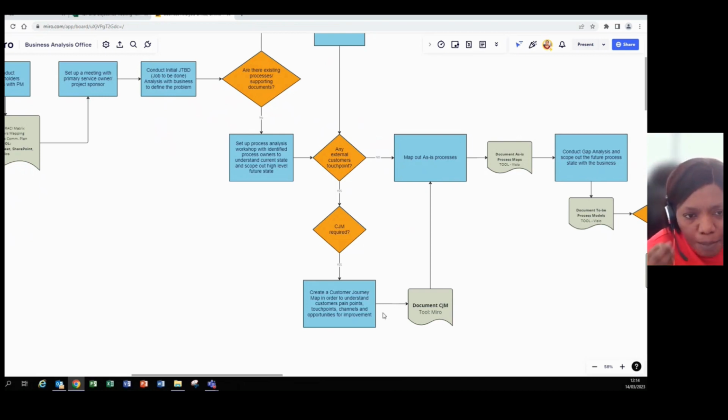and also it helps you to understand their mood. Sometimes we need to do what we call an empathy map. How are they feeling? What are they thinking about? What are they saying? You know, just to be able to empathize with the customers in order to be able to identify opportunities for improvement there.